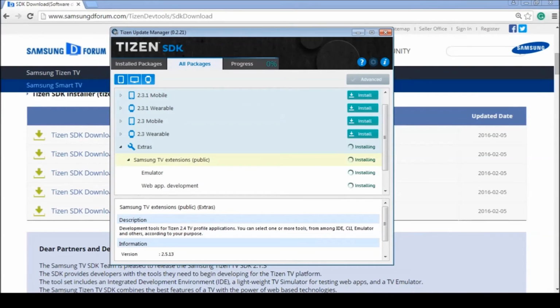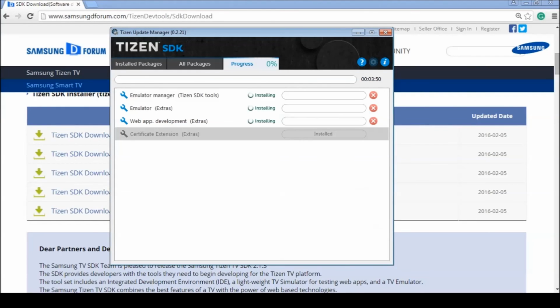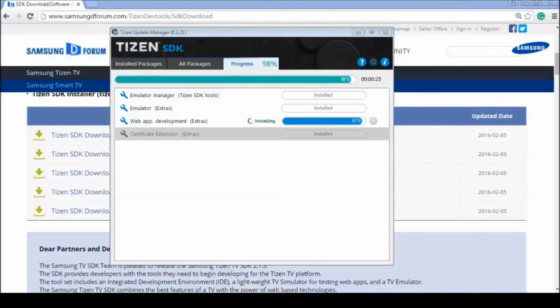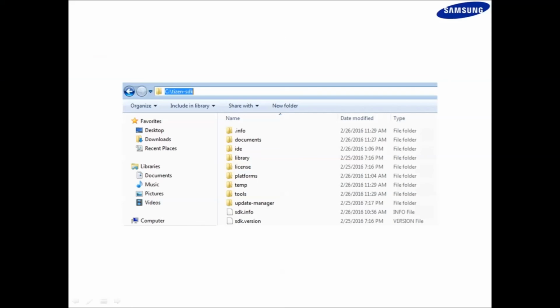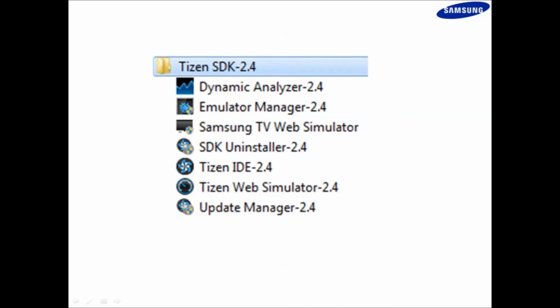The progress of installation can be checked in the Progress tab. It will take some time to install all the required tools. After the installation is done, Samsung Tizen TV SDK is ready to be used. You can explore the different SDK tools either by checking installation path or with the shortcuts in the start menu or similar location in your PC.